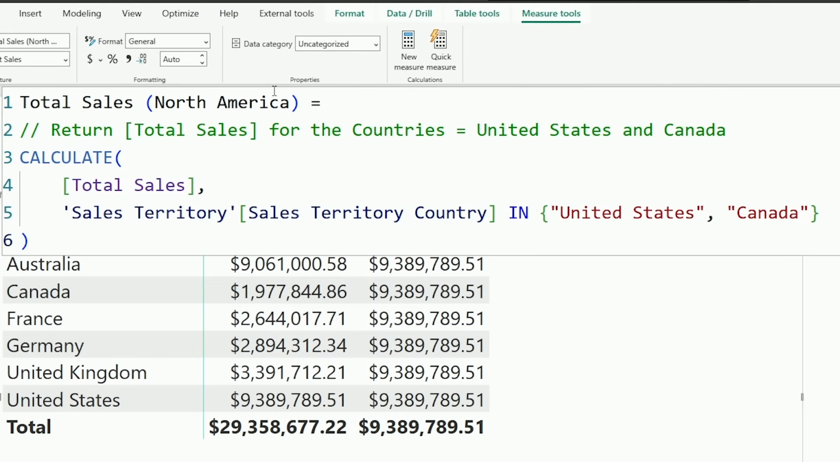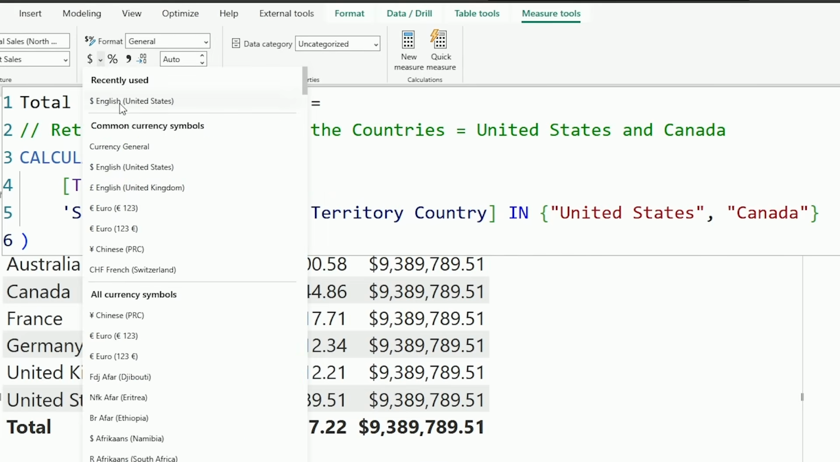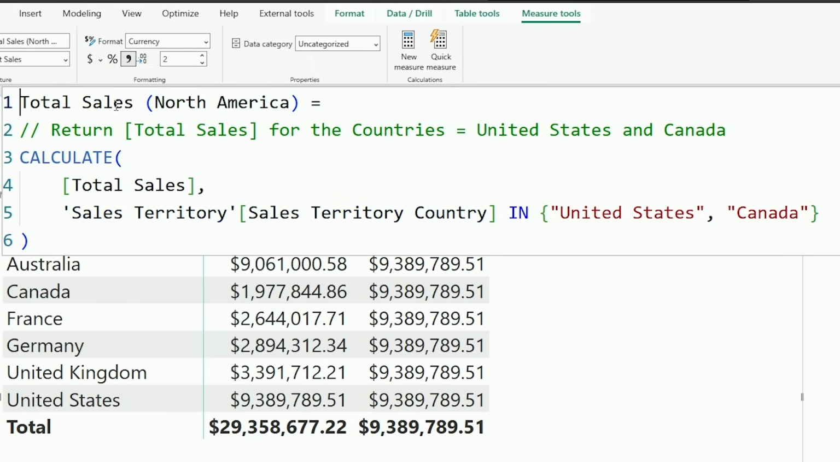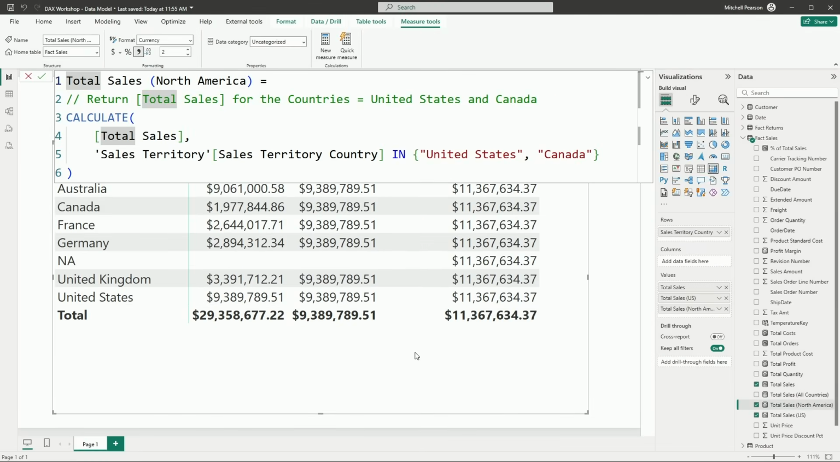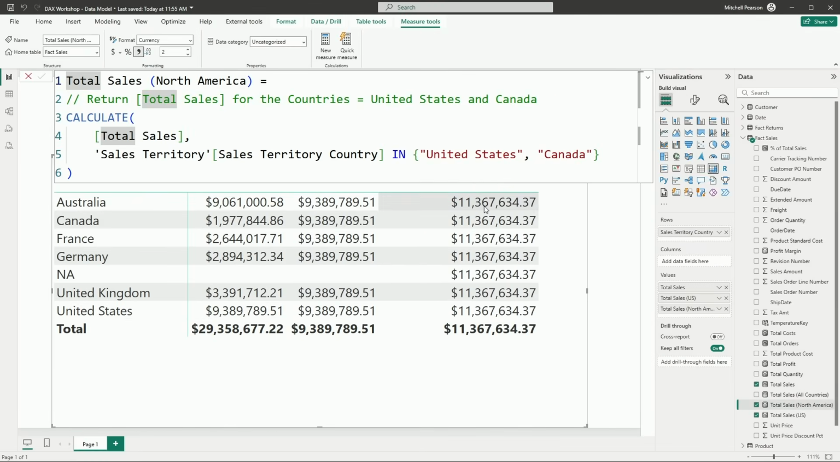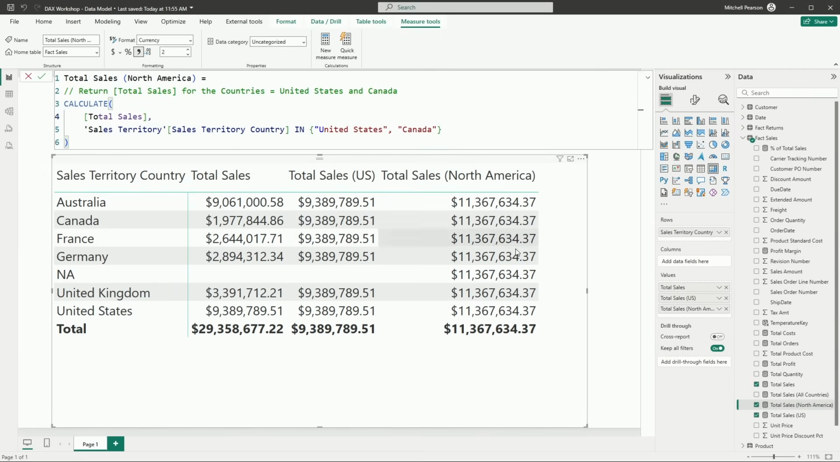Now, once I hit enter, I do want to format it again. So I'm going to add in my currency. We'll go over here and choose English currency, United States. And then let's add it in. And there we go. So this is the combination of the United States. Let's make this a little smaller here so we can see it. So this is the combination of the United States and Canada. So 1.97 million, 9.3 million. That comes up to a grand total of 11.36 million.